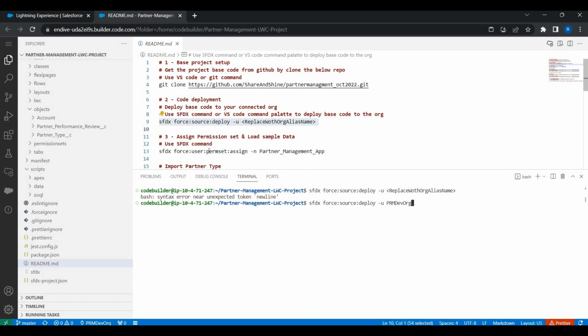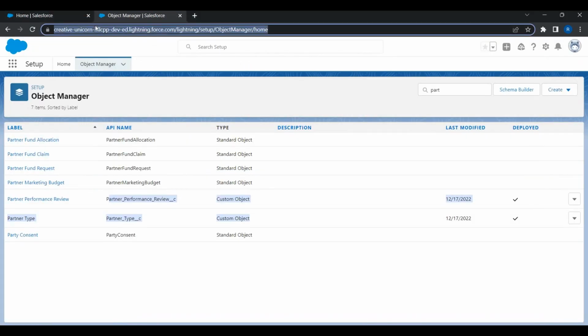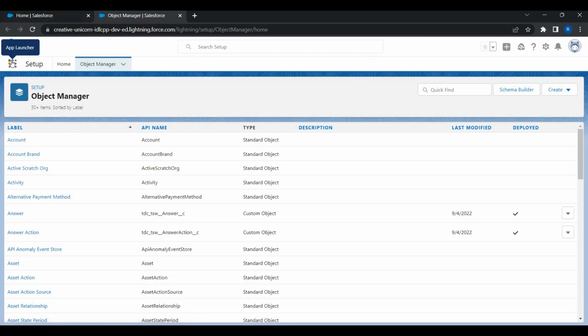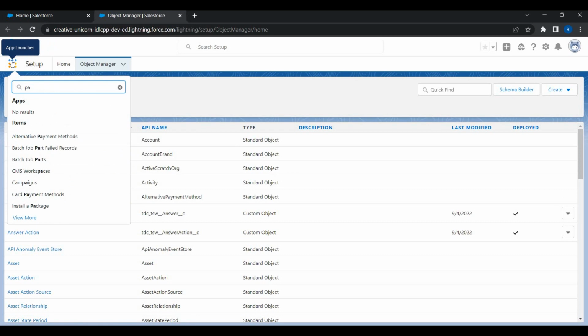Once this is done, the next step is to assign the permission set. So if you go back to this org now, I will have everything, the tabs, custom fields, custom objects. But do I have the partner management app?